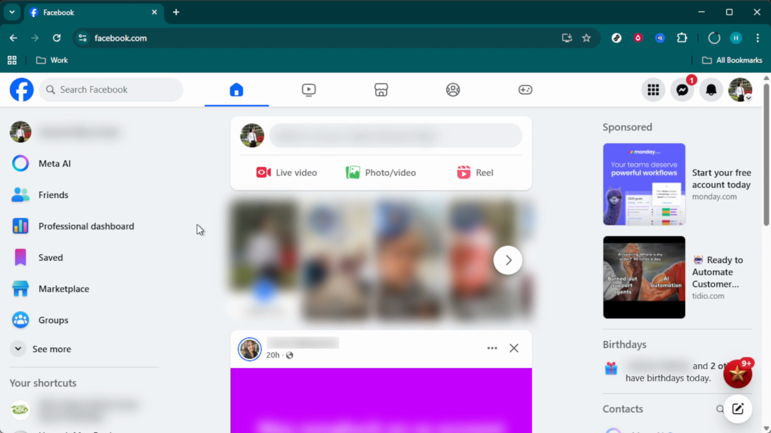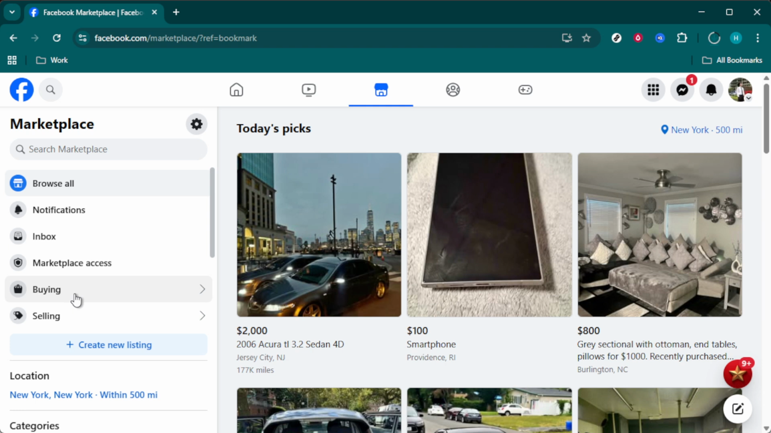This might sound straightforward, but it's the crucial first step. You can access Facebook through your browser or the app on your phone, whichever you prefer. Once you're on your Facebook homepage, look to your left-hand side on a desktop or find the menu on your mobile device. Here, you'll see the marketplace icon. It's usually denoted by a small shop symbol. Go ahead and click or tap on that to enter the marketplace.